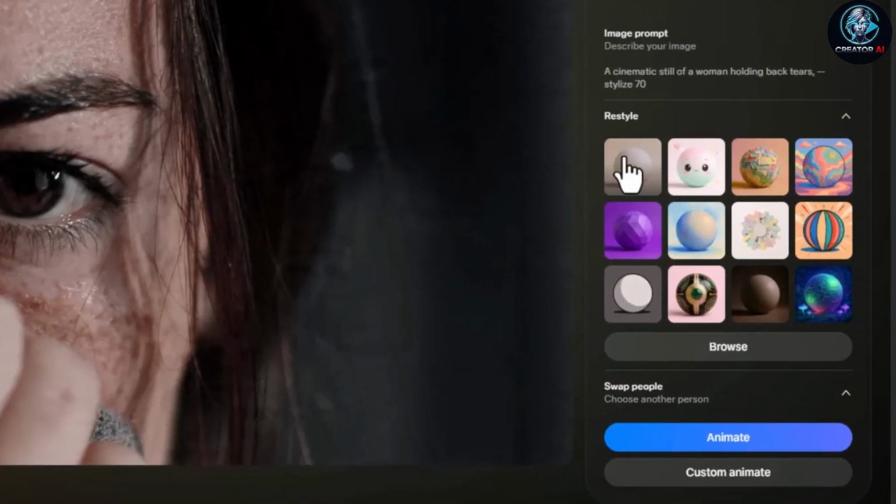On the right side, you will also notice additional style controls. These include restyle options, which allow you to transform the image into 3D, anime, paper art, illustration, or cinematic styles. These presets give you a lot of creative flexibility depending on your goal.